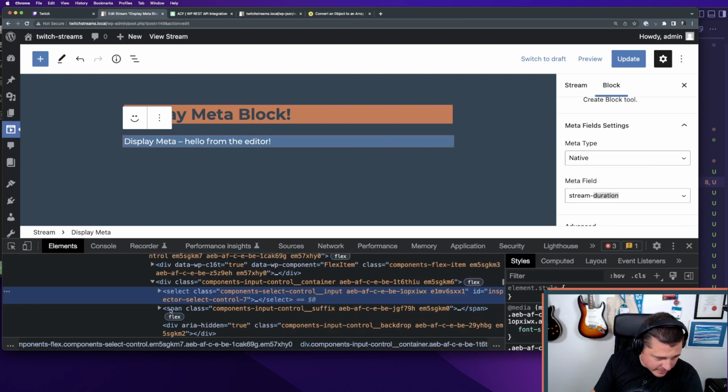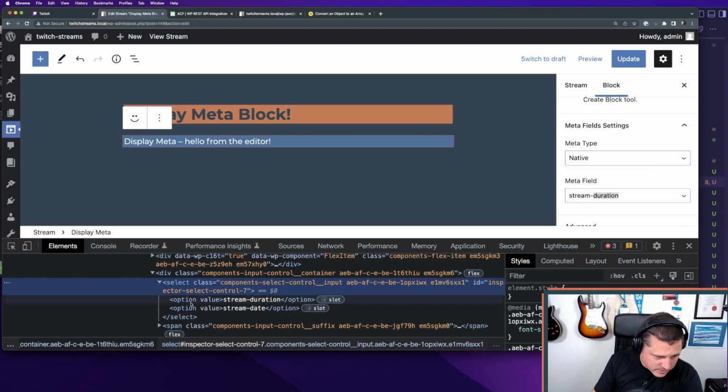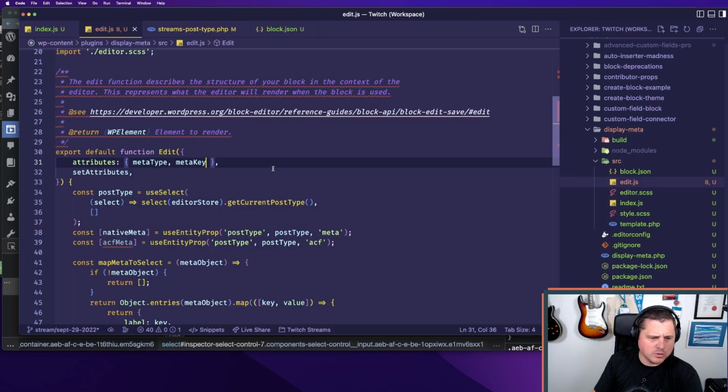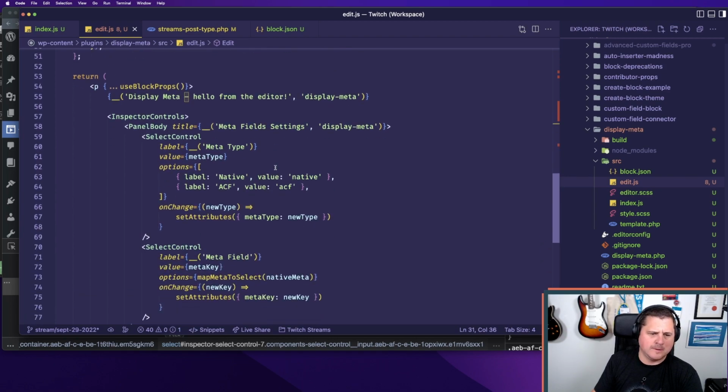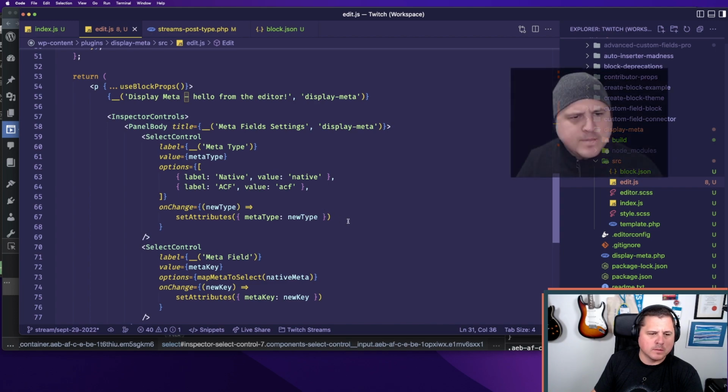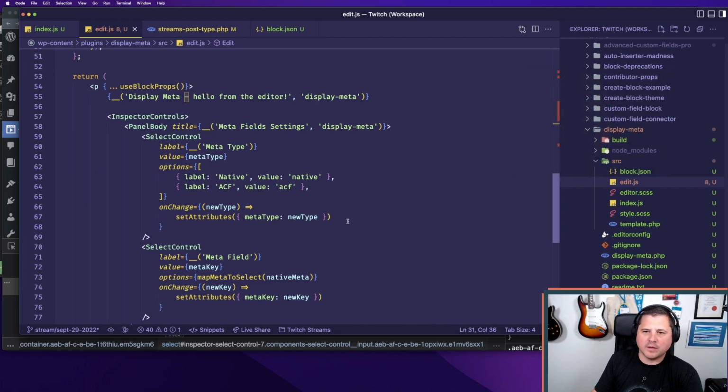Inspect. I want to see, does it have proper keys? It doesn't have the value. What are you talking about? Oh, wait a minute. What the deuce? Yeah, it doesn't have any value. That's why it doesn't have any value.